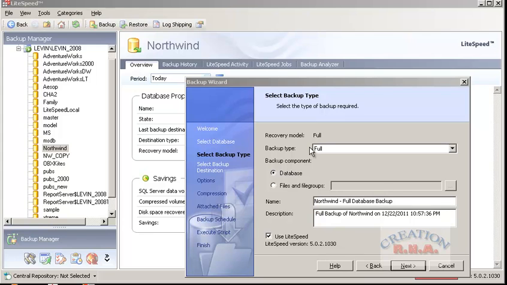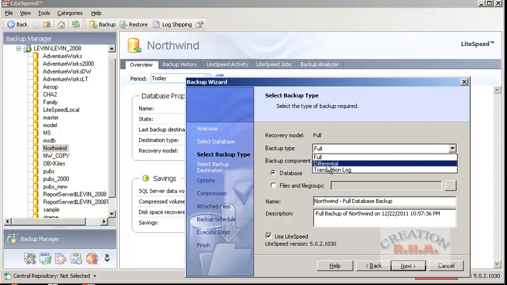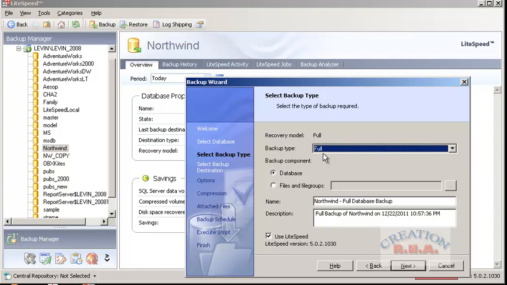There we are. It is showing us the first screen, which says the recovery model is full. There are three types of recovery model: full, bulk logged, and simple. And then the backup type is full, differential, and transaction log. Now I'm going to take a full backup. I cannot change the recovery model from here, so it is not showing me any options here.